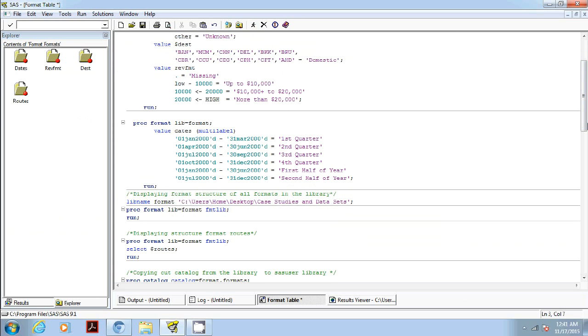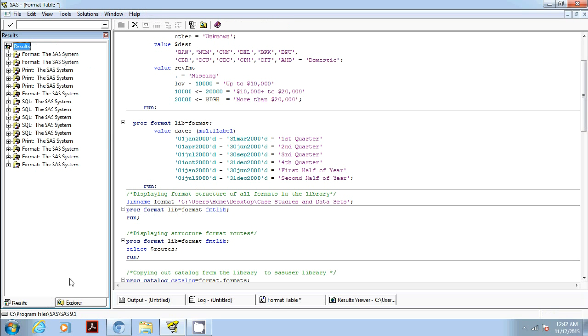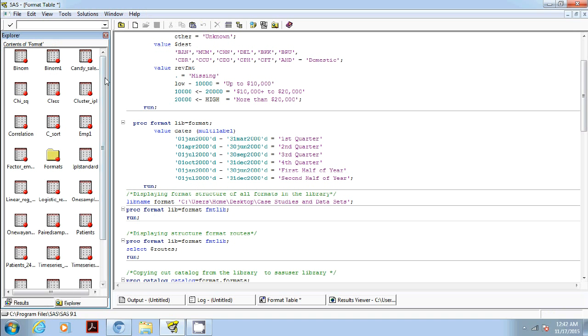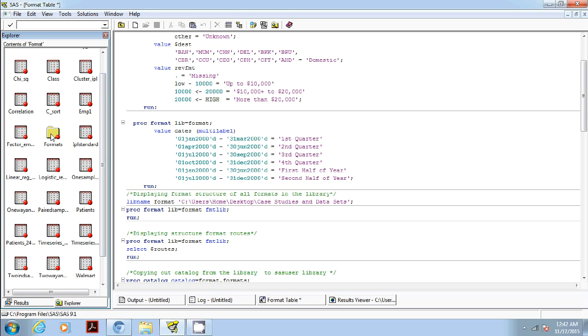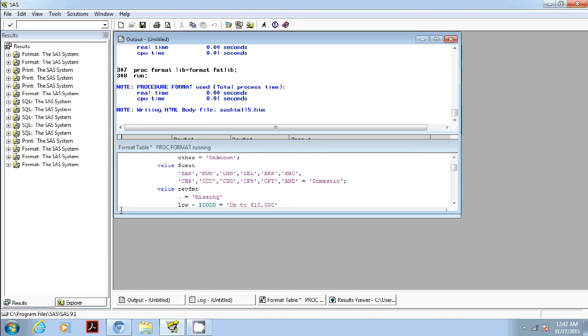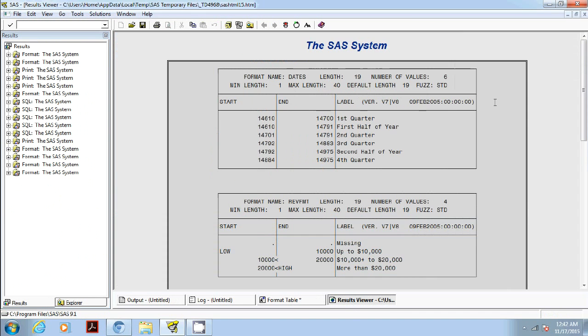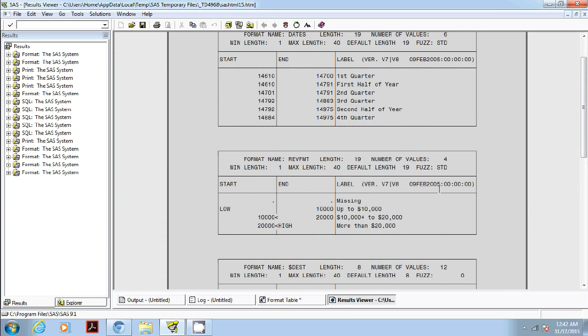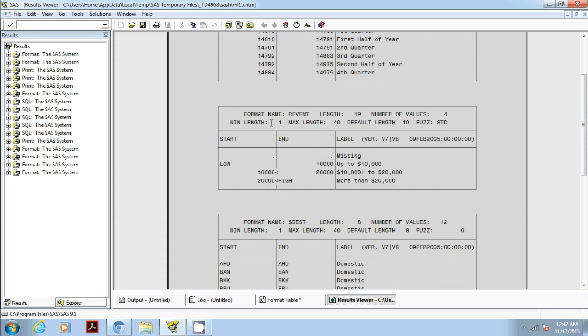The second step which I'm going to show you is how we can see the structure of the formats stored in the library format. So I'm going to run this statement, proc format library equals format, and in the format library, all the formats. Currently we have this library format, and in that there are only four formats in the formats catalog. When I run this statement, it will display a structure like start and label, start and again label the value. This is the structure: the format name, minimum length and maximum length.